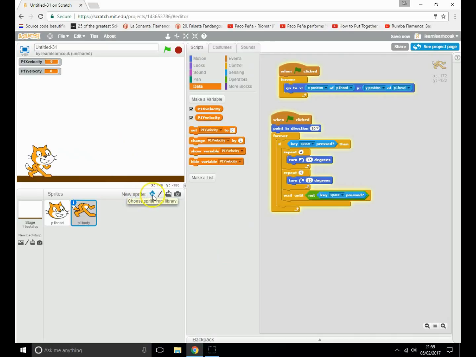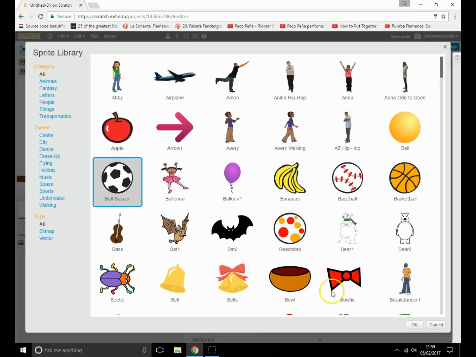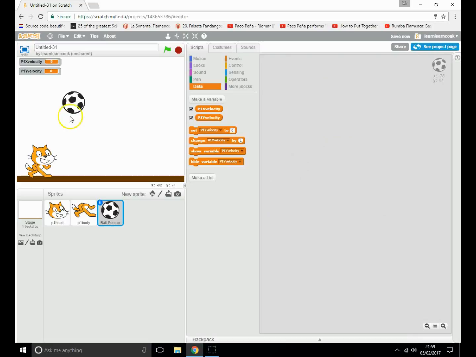So click on New Sprite. Click on the soccer ball. There's our soccer ball, or football to the rest of us. It's a bit big, so we'll click on the shrink tool and make it a bit smaller. Perfect. Now what we're going to do is apply velocity and gravity using the velocities like we did before.